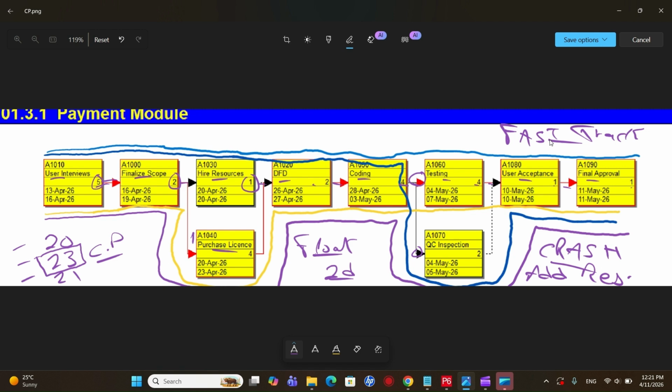For example, let's say that logically the coding should be done after the data flow diagrams. So once the diagrams are ready, once we know the overall structure of the project, then we start the coding. So that is what has been done. The relationship we have is finish to start. You finish the DFD and then you start the coding, but only to save time, you change the layout of the relationships.